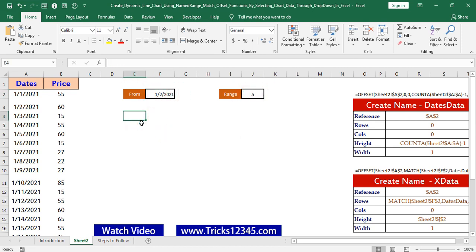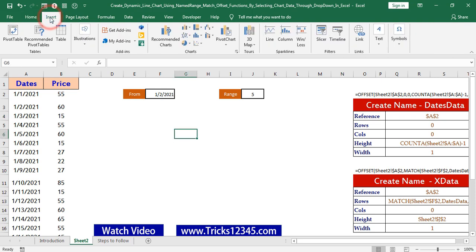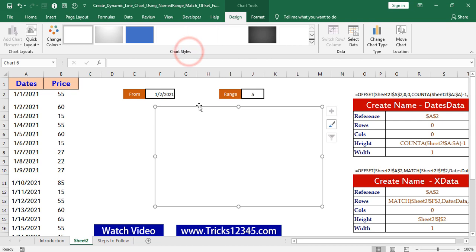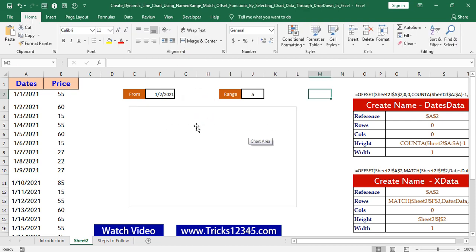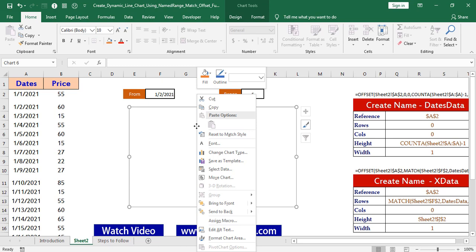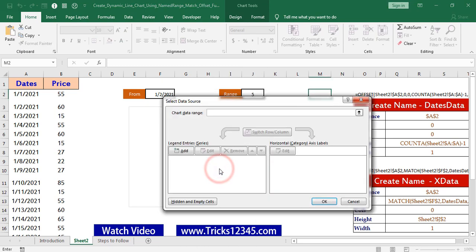Now I am going to create a chart by using these names. Click on Insert tab. Select the line chart. Thereafter, right click on the chart. Click on Select Data. Next I am inserting the data for the y-axis. Click on Add.